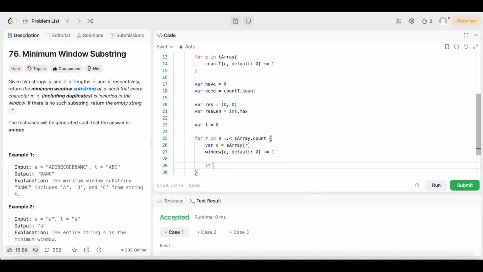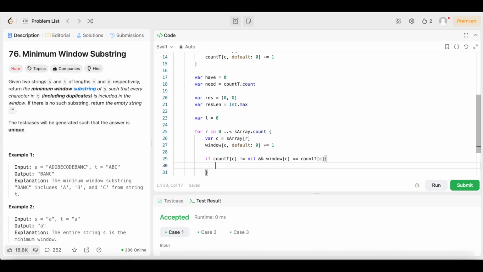We're going to say if countT[c] != nil, so does not equal nil, and window[c] equals countT[c]. We're going to open up the brackets, and we're going to say half plus equals 1. Boom. Now, when all the required characters are matched, we need to try to shrink the window from the left.